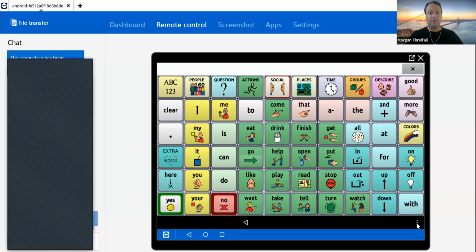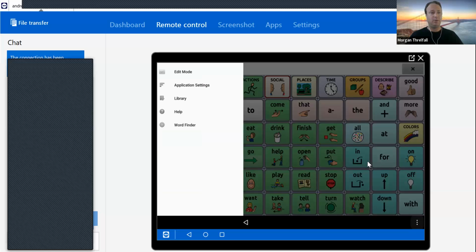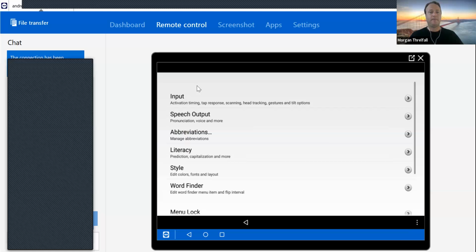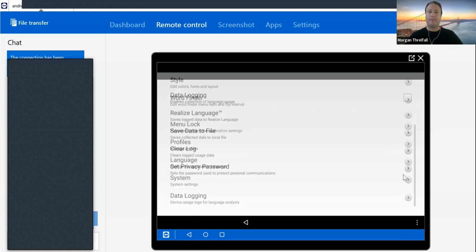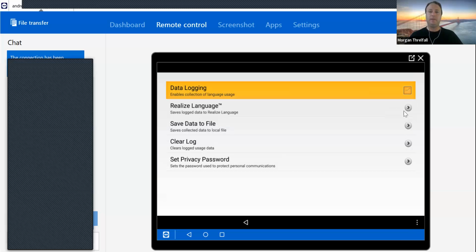To turn on the data logging, we go down in the menu and application settings, and down the very bottom is data logging. If I turn the data logging on, it will now record every press that is done in WordPower. Then I can save that information and upload it onto the website Realize Language, which will analyze that data and show me exactly what the person is using on the device.